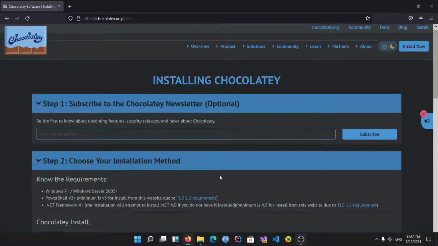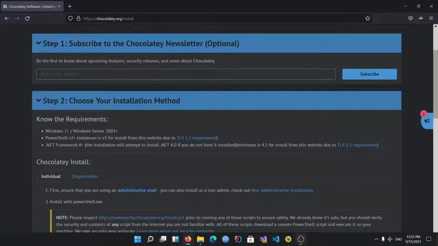The minimum requirements to be able to run Chocolatey are Windows 7 or Windows Server 2003, and you must also have PowerShell v2 installed, and .NET Framework 4. If you're running Windows 10 or 11, then you most likely already have all of these covered. But if you're on Windows 7, then you might need to make sure that you have PowerShell and .NET Framework 4 installed before proceeding with the Chocolatey install.